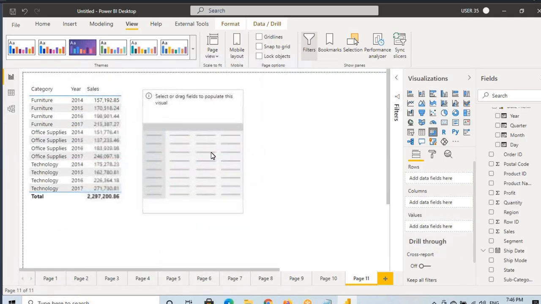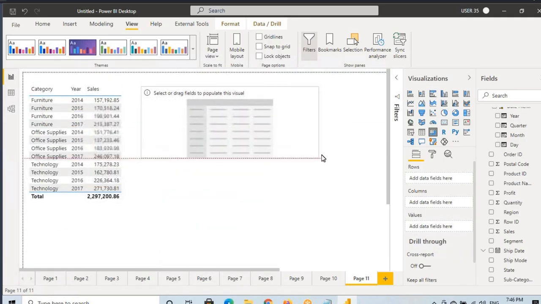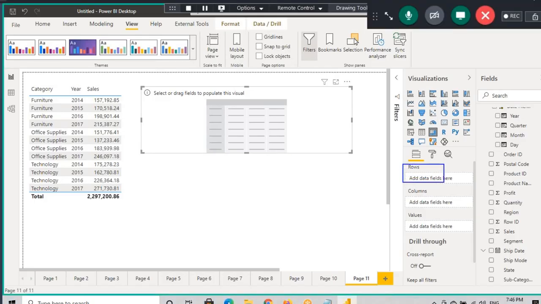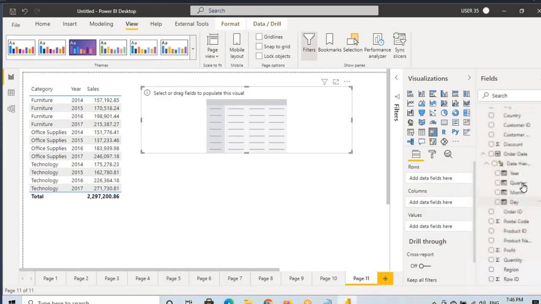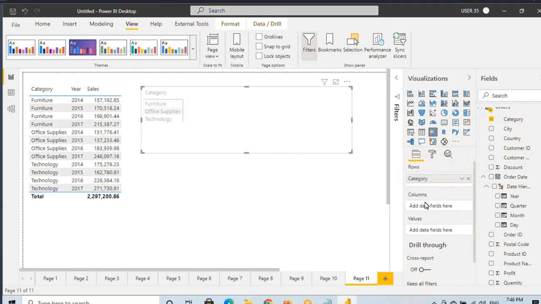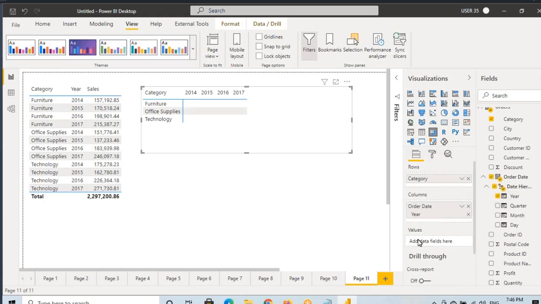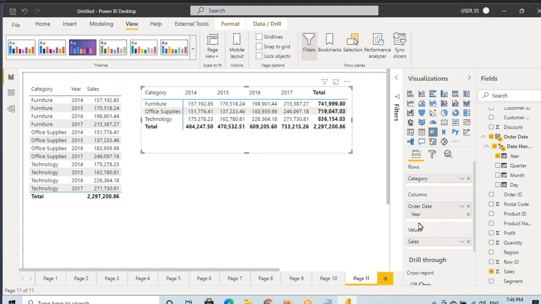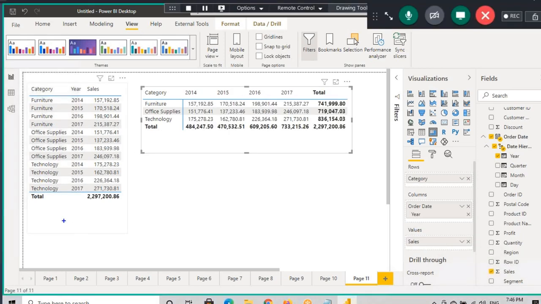I'm taking the matrix visual. In the matrix visual, you have 3 field wells this time. In the rows, what do you need to show? In the rows, I want to show the category column. In the columns, I need to show years, and in the values, we need to show sales. So we call this the table format, and we even call it the matrix format or pivot format. Pivot format.